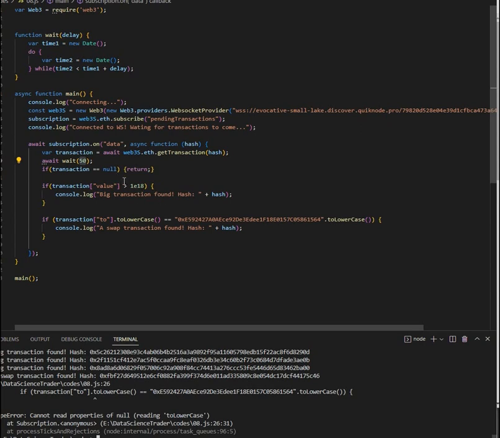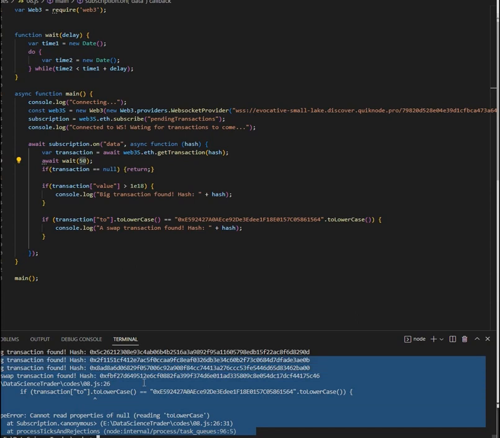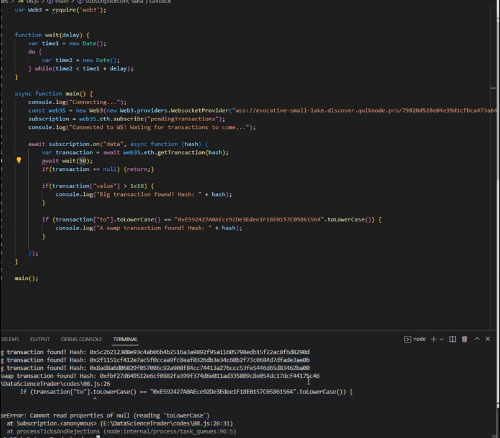So here we learned how to connect to a WebSocket, get the subscription data, then check the transaction information and do very small processing on it. Next time will be more complicated.